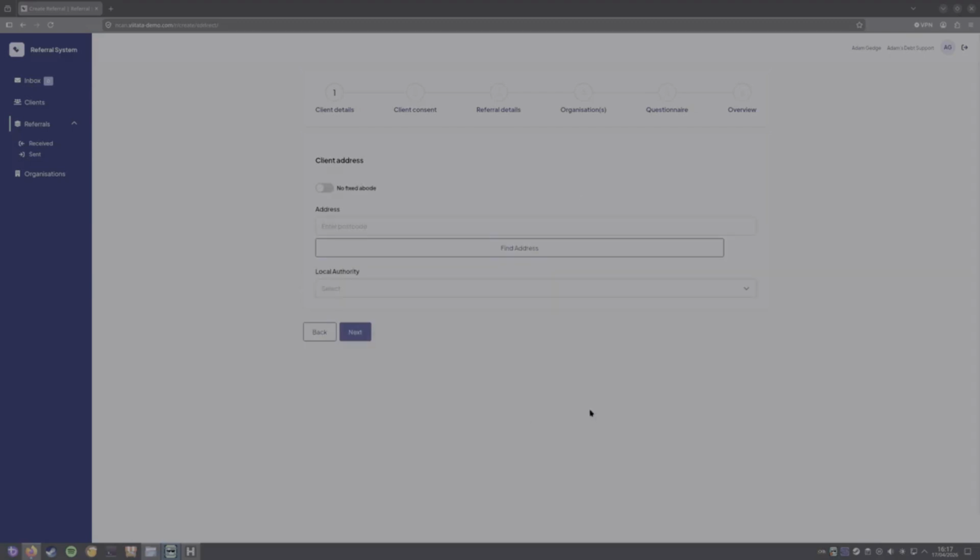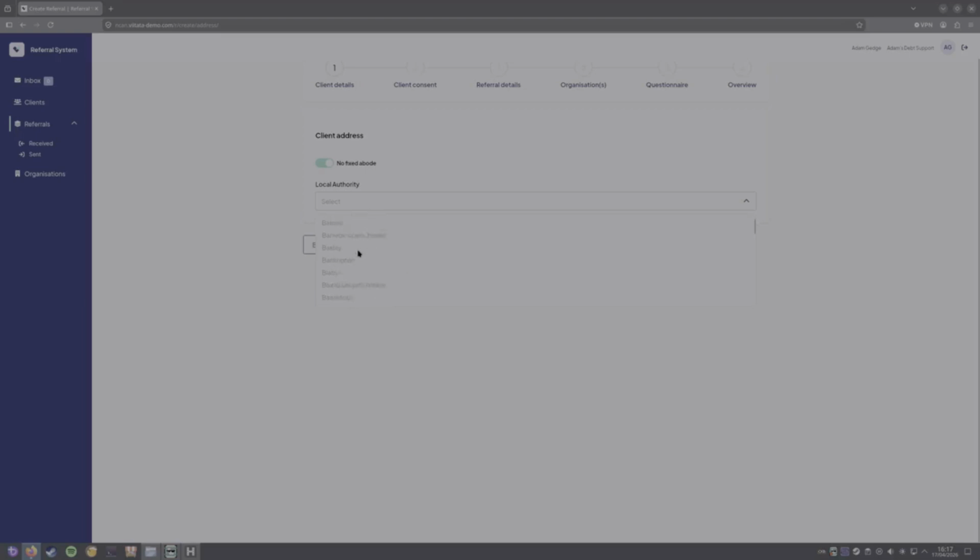This is the next page where we can confirm the client's address. Clicking no fixed abode will grey out all of those other boxes and leave you to select the local authority yourself. So in this case, we would scroll down to find Norwich among the list here.